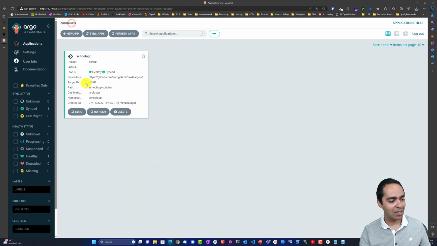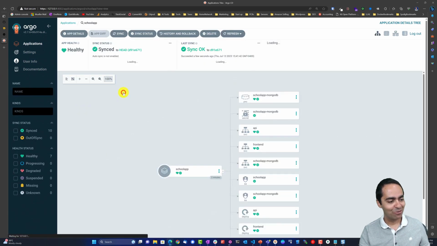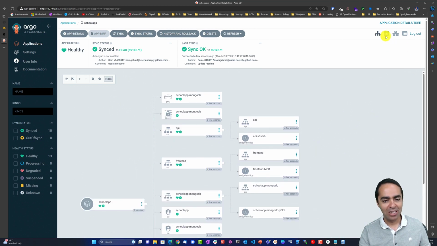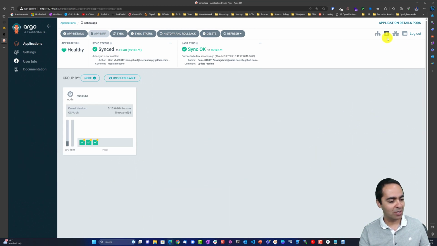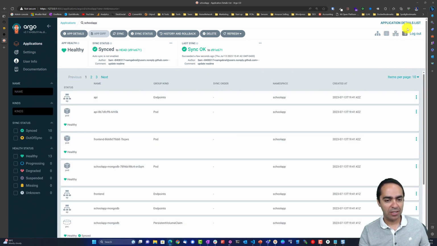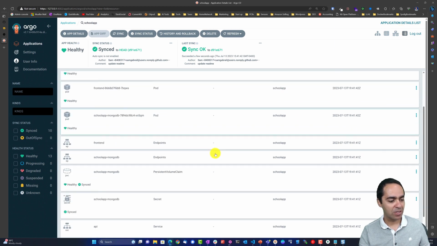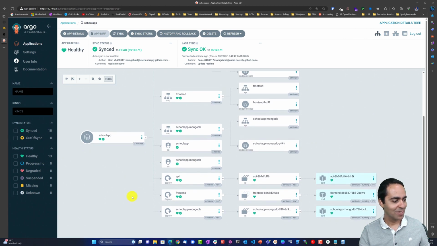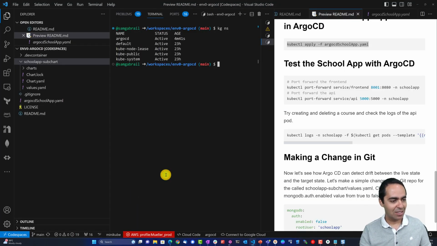And if you go back here, if you have multiple applications, you'll see different cards show up for the different applications. I really like this map, this tree. You can view different views here. You can see this view, application detail pods. We can see this network view, and then the application details list as well. But I like this one the most. All right, so let's go back and take a look at our environment here.